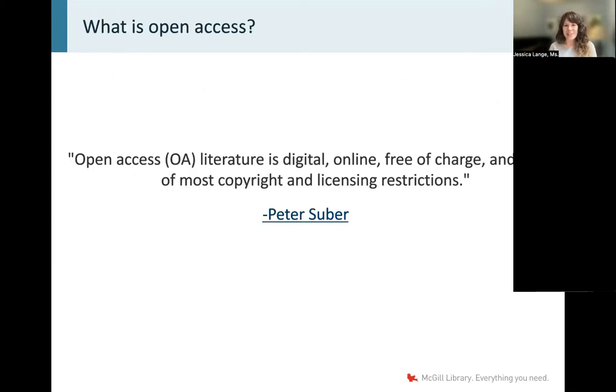We always like definitions. So open access is making literature digital, online, free of charge, and free of most copyright and licensing restrictions. I'm going to focus primarily on the first half of that definition today, so making things free digitally, online, free of charge. Although the copyright and licensing restrictions, we're going to see come up a little bit when we talk about the FRQ's policy.